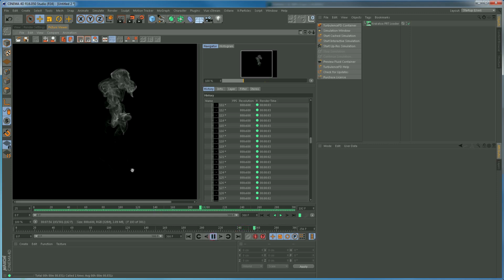We haven't looked at using motion blur, which we can do with Krakatoa. We can also render with depth of field, and we do lots and lots of great effects.